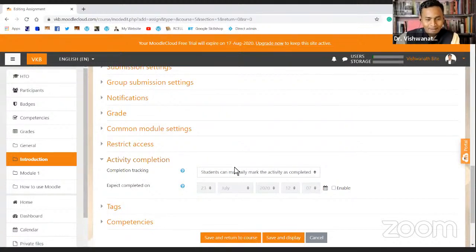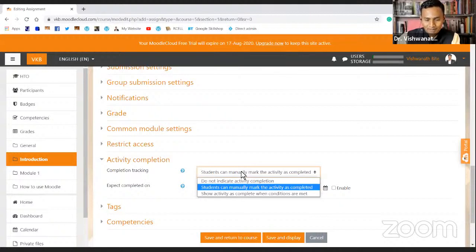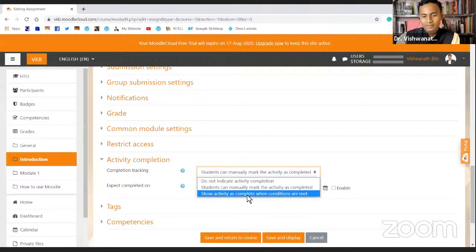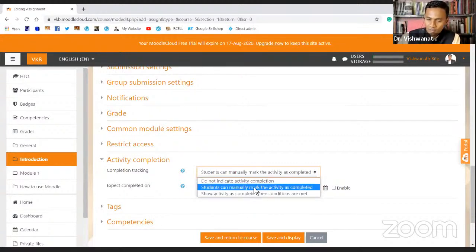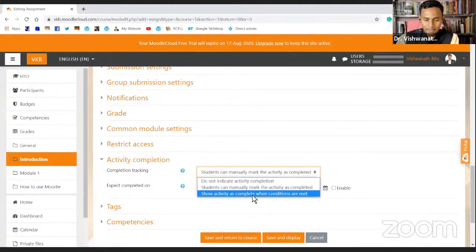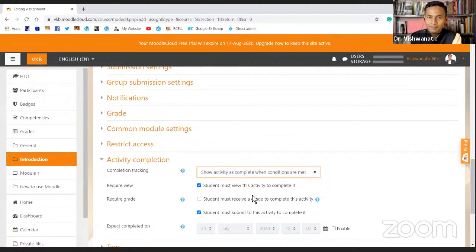Okay, completion tracking: students can manually mark it as completed after they do that, or show activity as completed when conditions are met. We have set parameters, this is the date, this is the marking, this is the rubrics, whatever, and the system will do it automatically. Or students will click a submit button and say it is submitted. So as a smart teacher, I'd like to keep it so that if all the parameters are met, then only it will be marked as submitted.